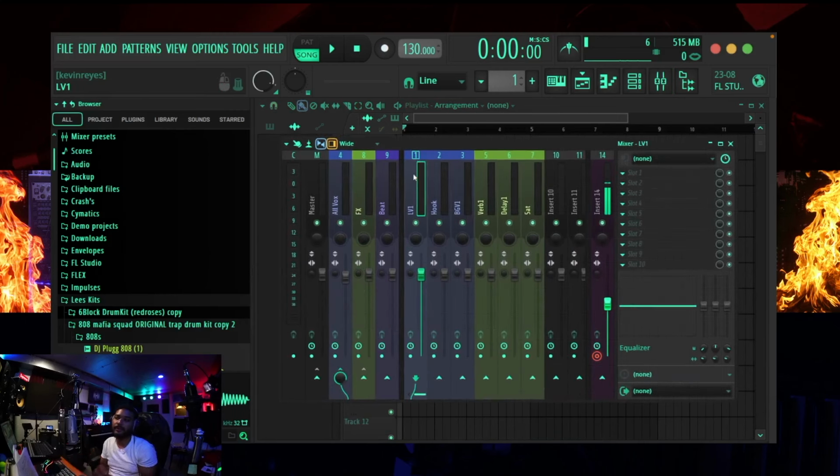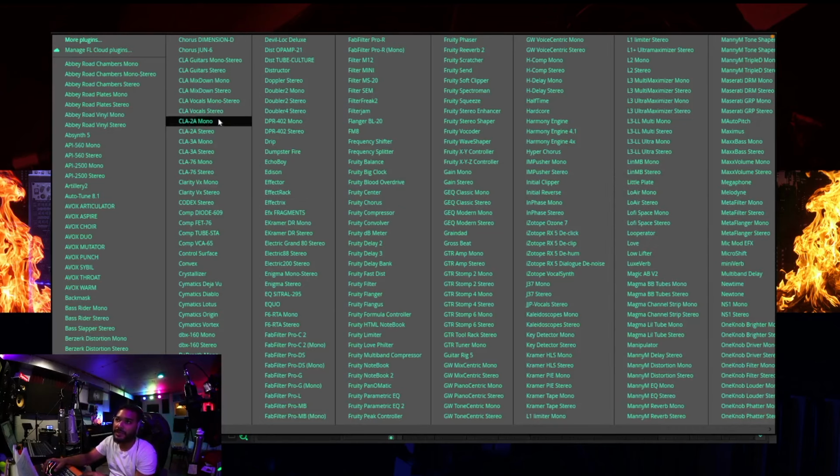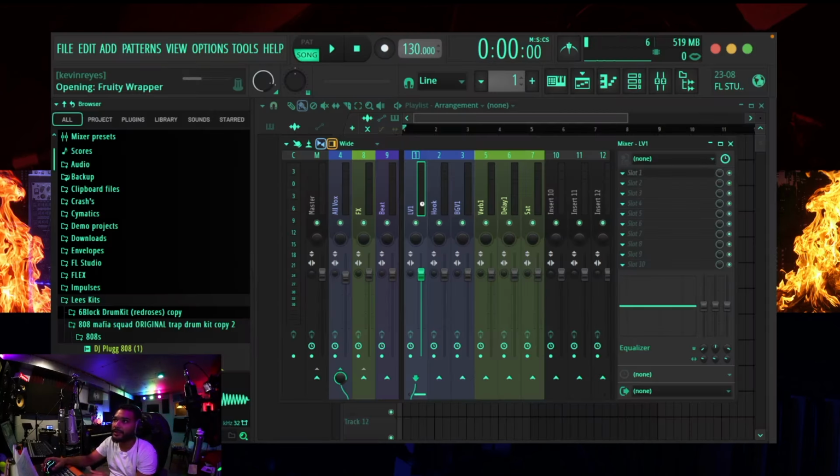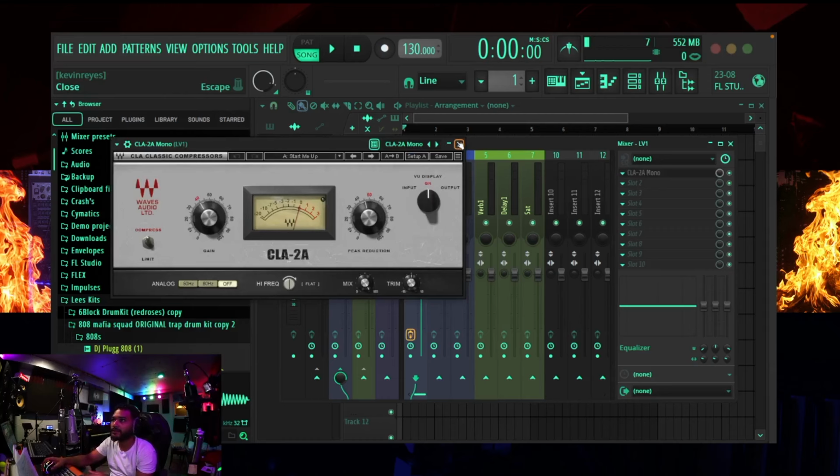The next thing that we're gonna do, now that we know how to organize our session, is select our most common plugins or audio tools that we use. So for the lead vocal, personally, I use EQ and compression on all vocals. So I know that I'm going to put an EQ and a compressor on there. Just for time's sake, I'm only going to do the compressor of my choice. For lead vocals, it's going to be the CLA2A mono, since lead vocals is usually in mono.